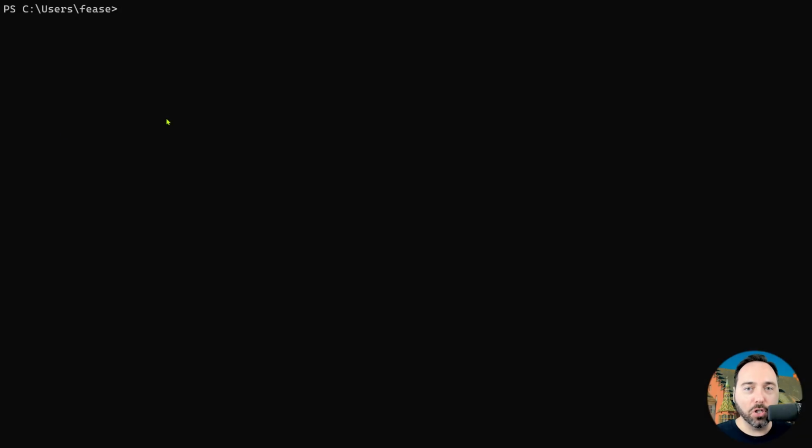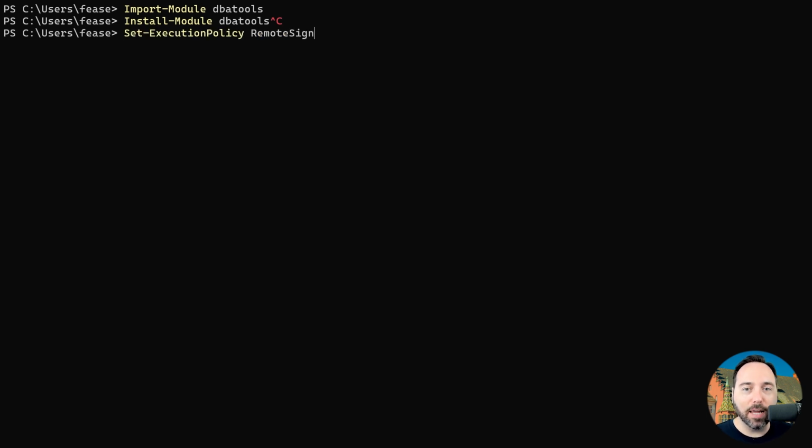I am in the Windows terminal, specifically a PowerShell terminal. I'm going to load the DBA Tools module now. Because I already have it installed, I can simply import the module. In the event that you don't have it already, you can run Install-Module dbatools first. Note that you will likely need to run PowerShell as an administrator in order to install DBA Tools. You'll also need to set your execution policy to RemoteSigned in order to use this module. Again, this will require administrative privileges, so I'm not going to run it here.